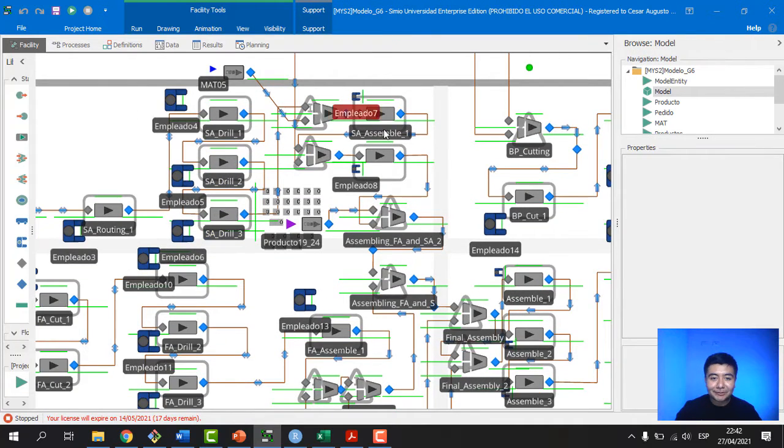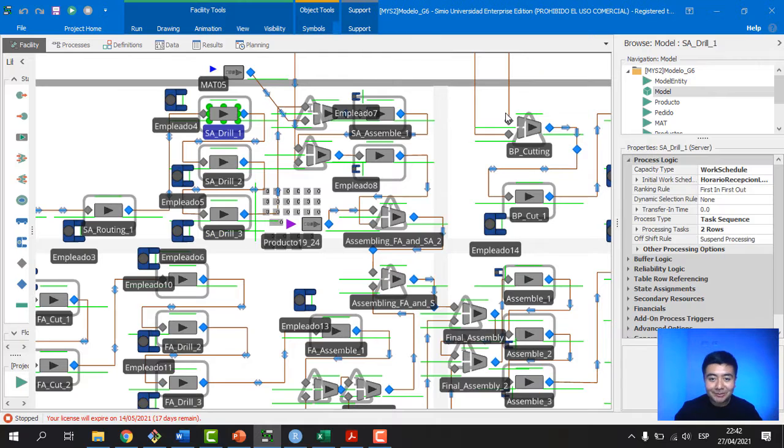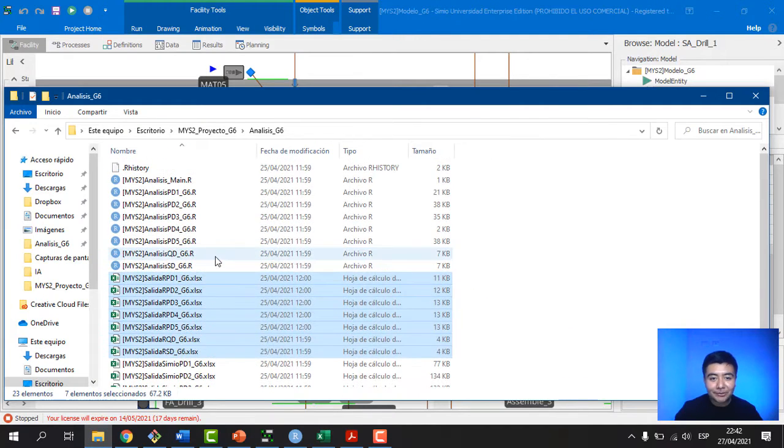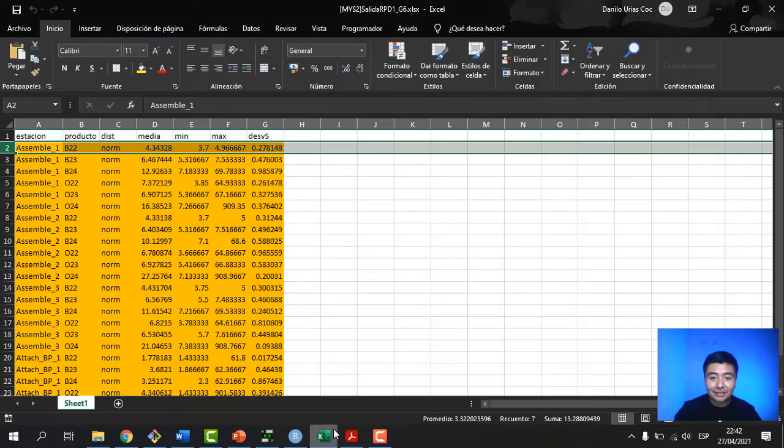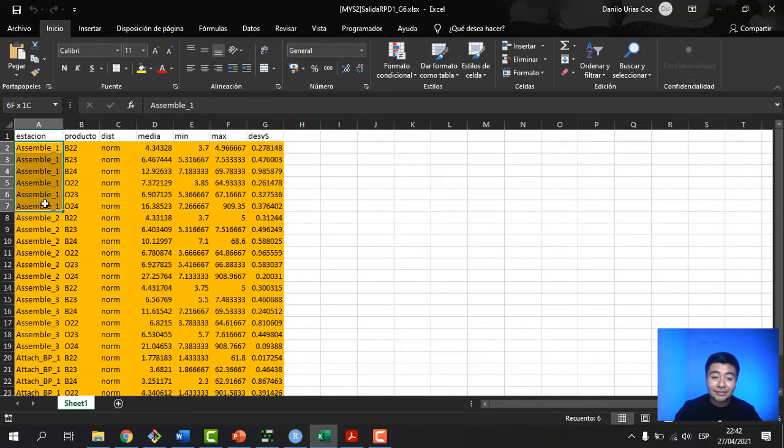Each server is related to a processing time, so to exemplify how those times were established, we need to review the data generated with the R language analysis. These data represent the statistical distributions of each of the products as they pass through the stations. We can see that there are 6 elements that correspond to assemble 1. Here is the mean, its standard deviation, and others.